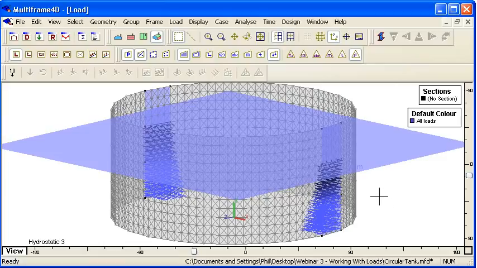So that's a couple of different ways we can automatically apply hydrostatic loads to our Multiframe model.